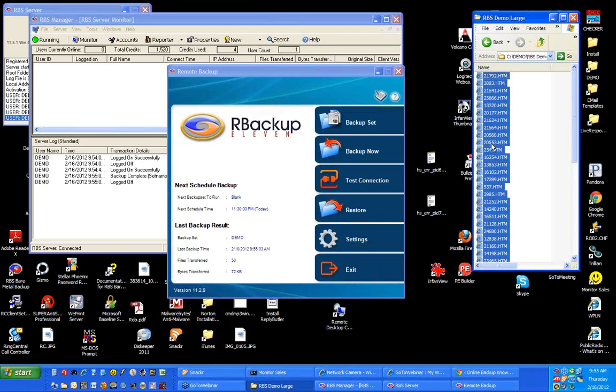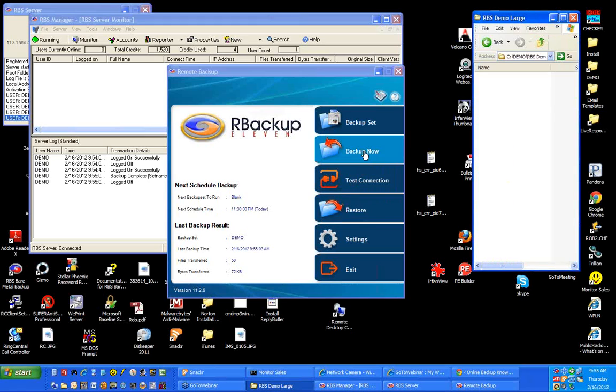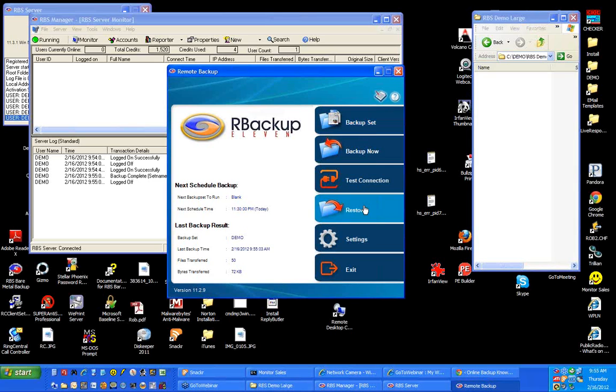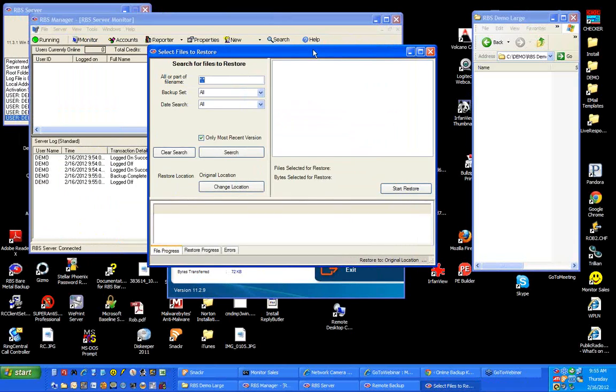Okay, now just to put my money where my mouth is, I'm going to delete all these files from my local drive. And I really need these back for the next demo. So I'm really relying on this restore to work. Here's the restore interface, very simple and very powerful. With the restore interface, you can search for files to restore. You can search by file names or by folder name or by wildcard characters. You can search through hundreds of thousands of files very quickly.